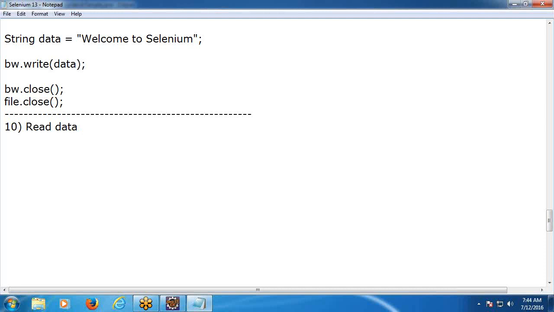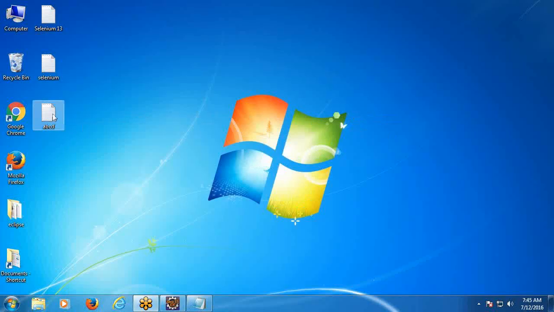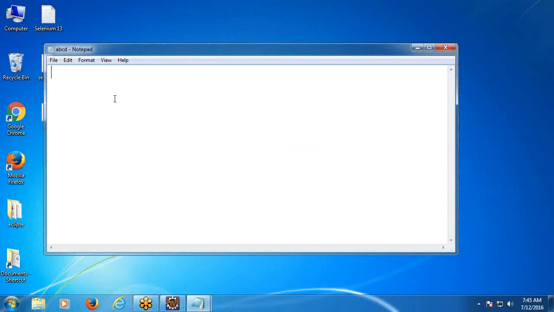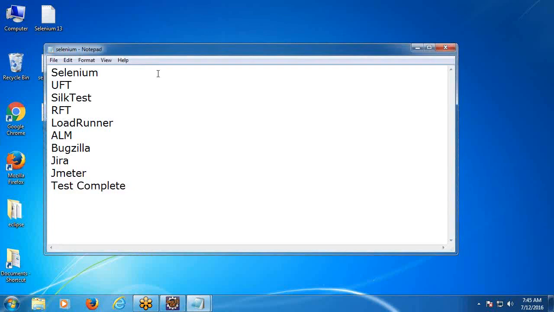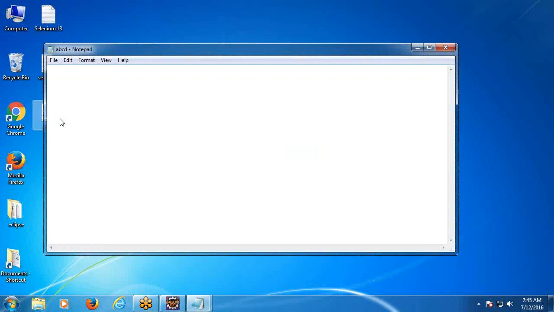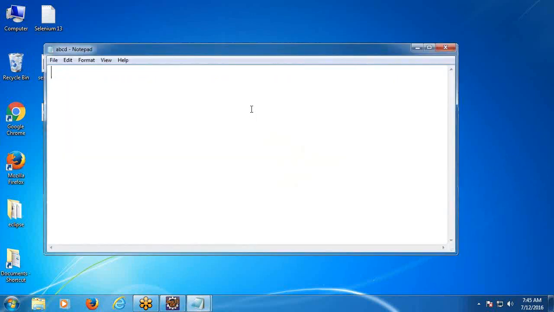Read data from, for example, the first file and write to the second file, another file. Here 4 objects are required. For example, 2 files are available on the desktop. First file, Selenium: in this Selenium file, 10 lines of data are available. Second file, ABCD: no data. I want to read the first file and write to the second file.